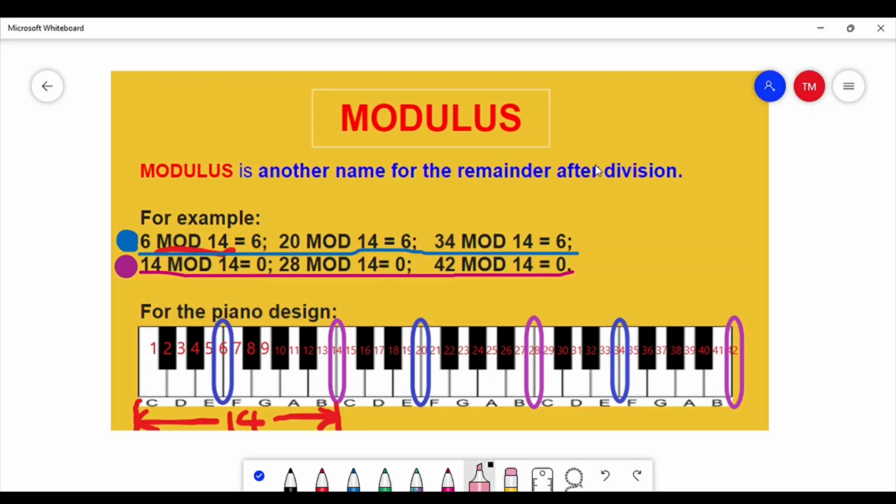Okay, now we're going to be talking about modulus. Modulus is another name for the remainder after division. So take for example 6 mod 14. As you know, 6 cannot be divisible by 14. That means the answer is 6. 20 mod 14. 20 divided by 14 equals 1, remainder 6. So 6 is the modulus.